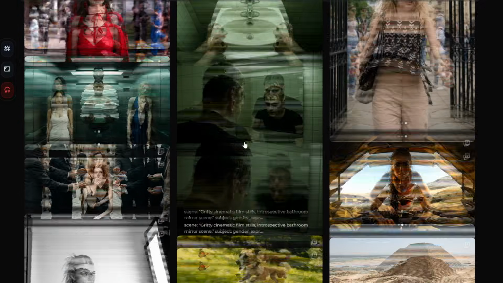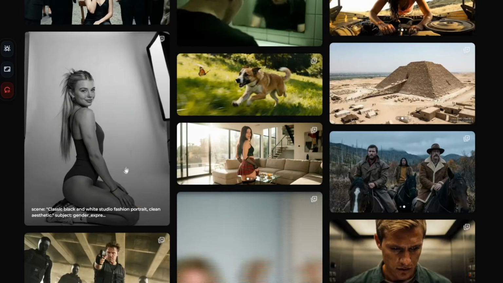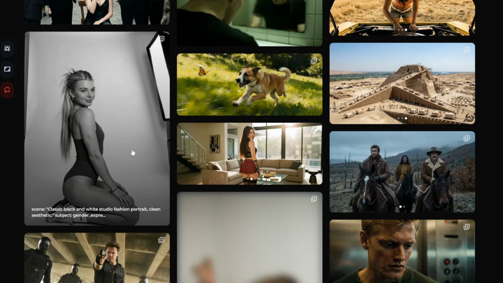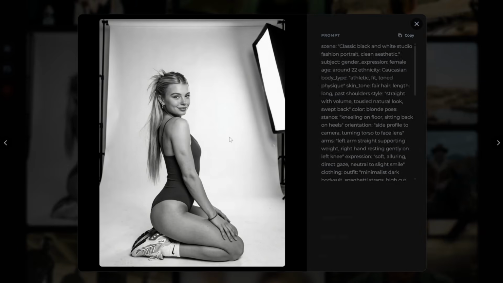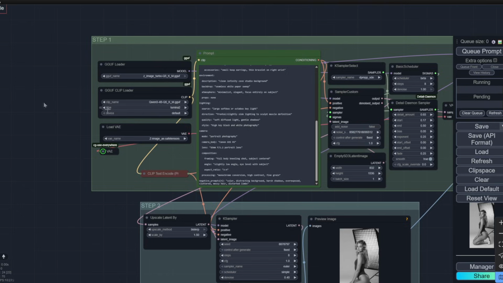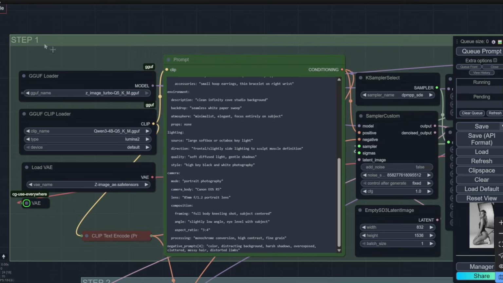It also has a lot of different prompts, and this platform mainly focuses on cinematic style prompts to make things look realistic. So yeah, I liked this one. So I have copied this complete prompt. Now just paste it here.